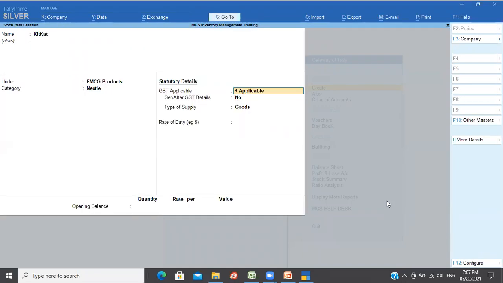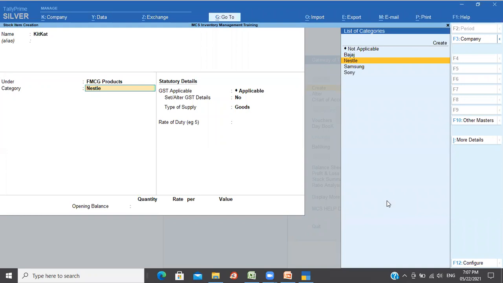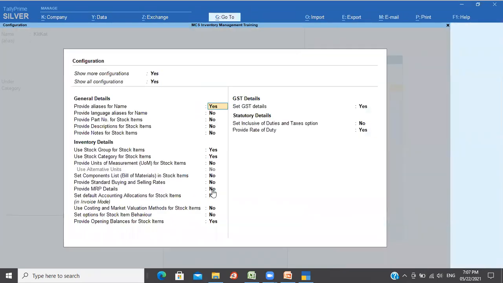Now it is not even showing me the unit of measures. Probably I've disabled it here. So to have language, part number, description, stock item, show unit of provide units, yes for stock item. And you have an option called use alternate units. Enable this, use alternate units.